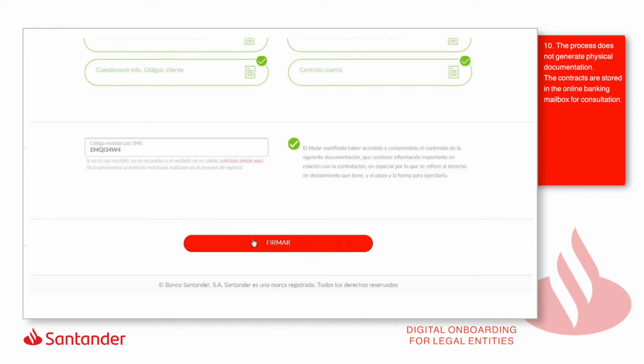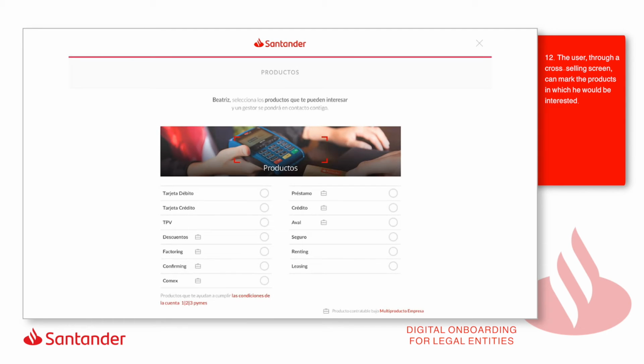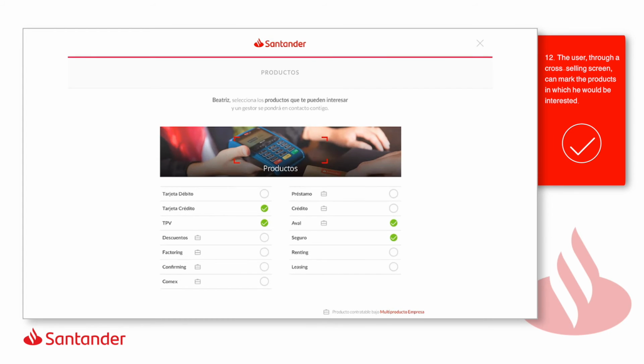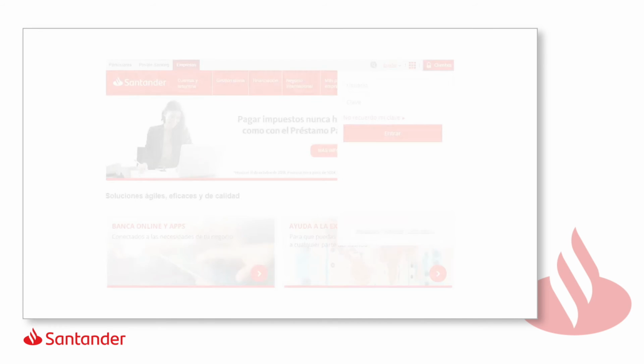No physical documentation is generated, but the contracts are stored in the mailbox of online banking companies for consultation. Once the documentation has been signed, the account and associated services are activated and fully operational. Finally, through a cross-selling screen, the user can mark the products in which he would be interested, and the Santander personal team will be able to contact him.